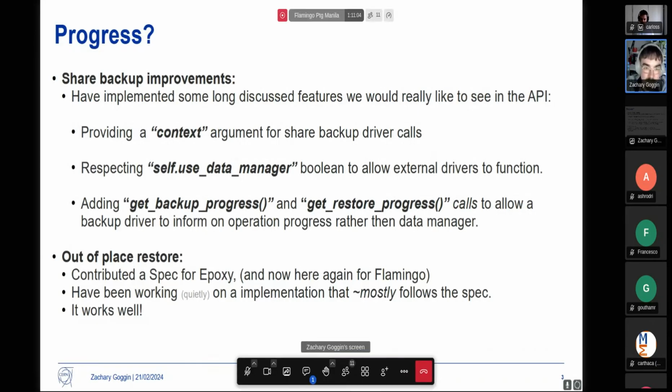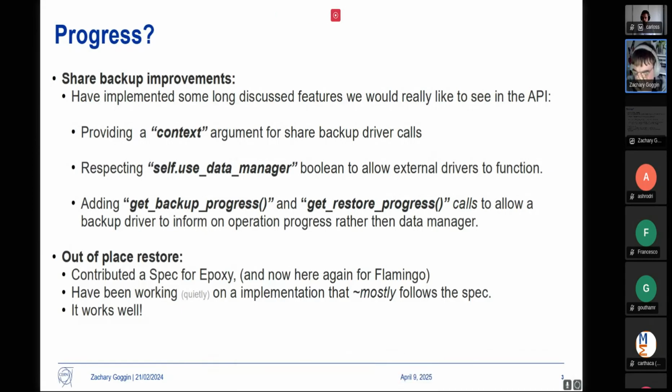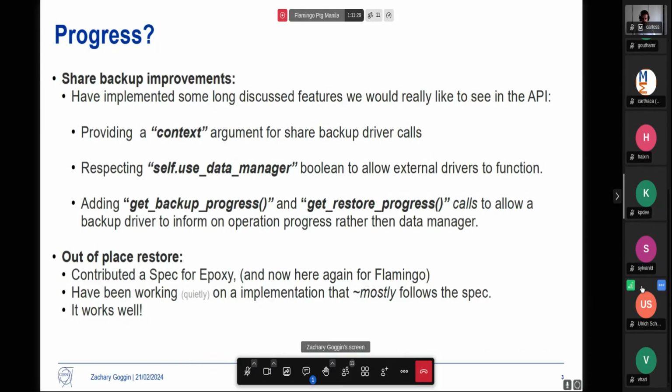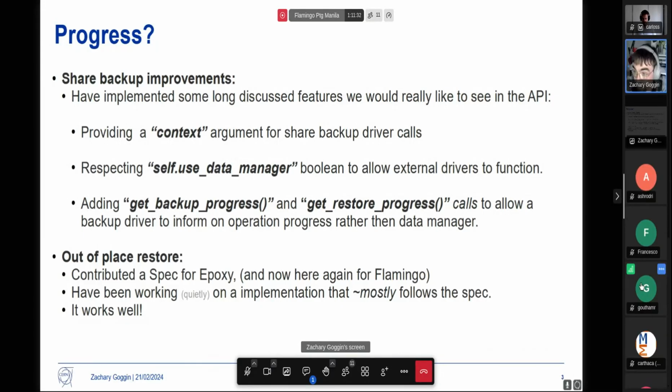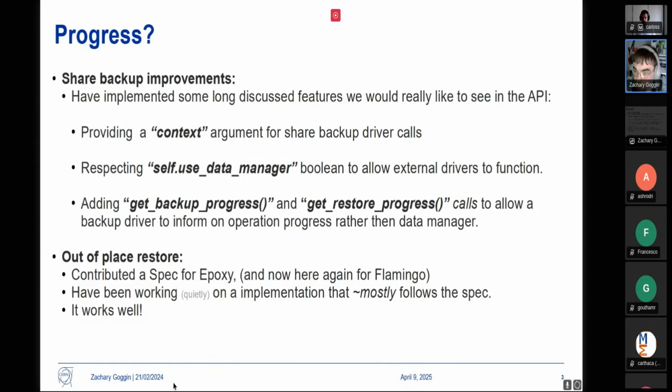This Boolean, self-use data manager, is basically a Boolean that already exists in the base abstract class for backup drivers, but it's not respected by the data manager. So if you want to use or develop a third party backup driver, you basically have to patch the data manager to respect this Boolean so that you can actually use your own backup driver.